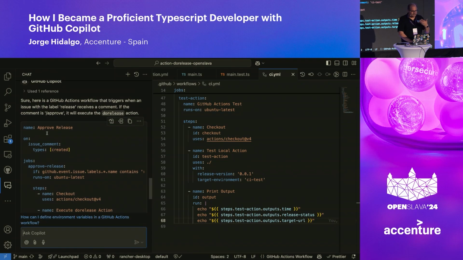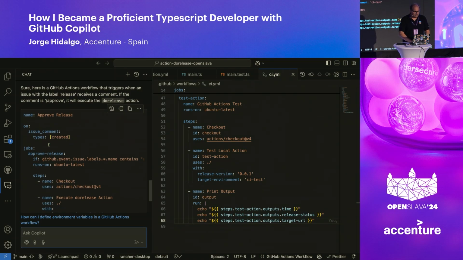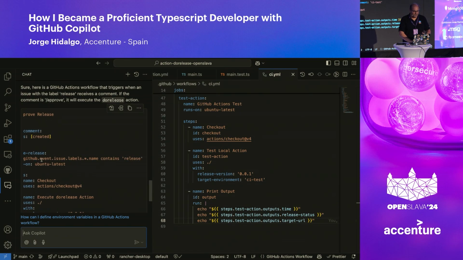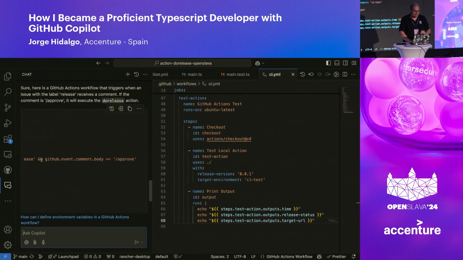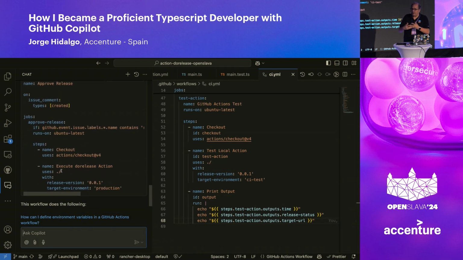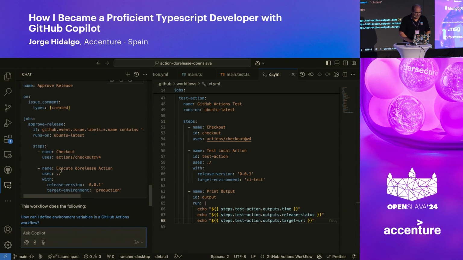So the first is that we have here the YAML file. It's going to run when someone comments on an issue and creates a comment. And then it's going to provide the filter. If the name of the label is release, because it should be an issue of type release, and there is a comment with the /approve format. Then it will run the actual release process. So it looks good. Even this time, it has used the correct checkout version. Sometimes it gives you an older version, based on training data, sometimes it gives you v2, v3. This time it has been good enough and gave me the action.